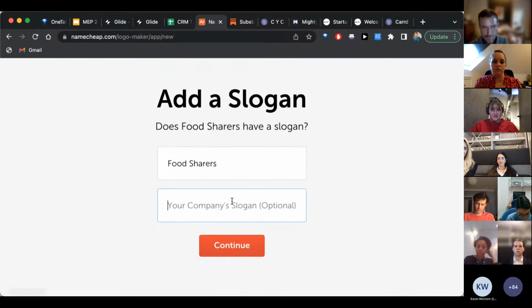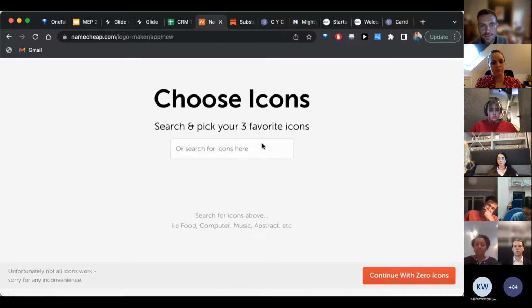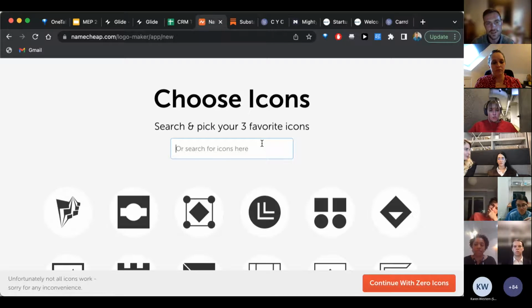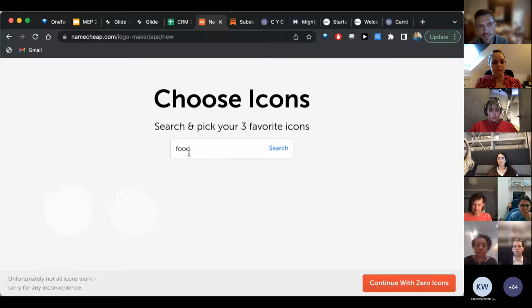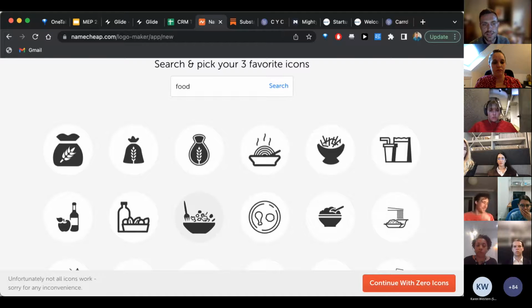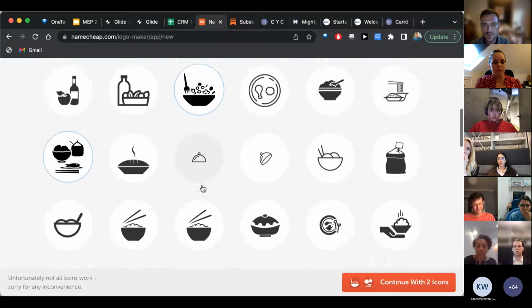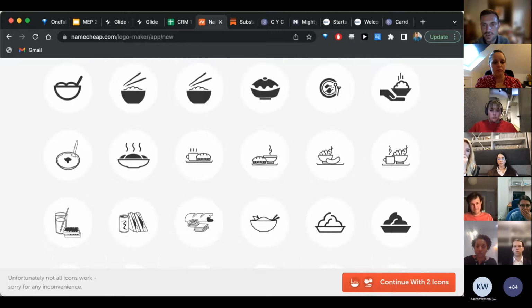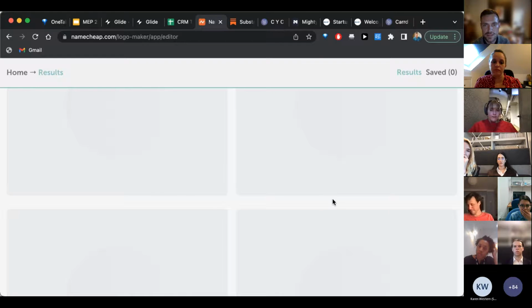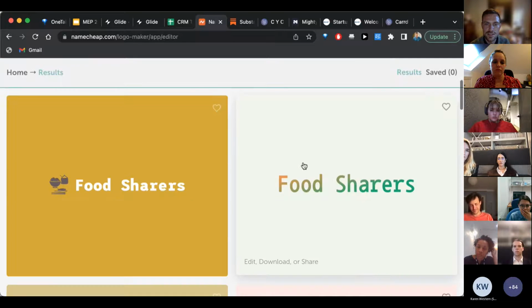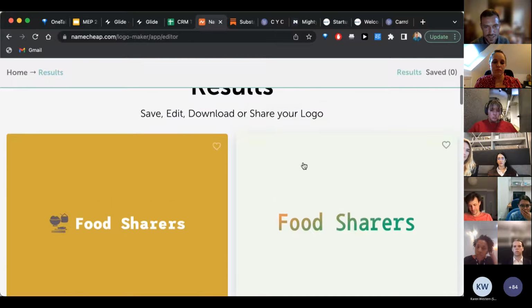And then here, I can add a slogan. Save food, save money. Very simple. And then continue. And then here you can choose some icons. So if I search food and click search, here we go. Let's pick out some of these. I love that one. And I think this one's also kind of cool. So I've clicked on 2 different icons. And if I scroll to the bottom, click continue, and hey presto, in less than 2 minutes, I have a whole ton of different icon ideas.